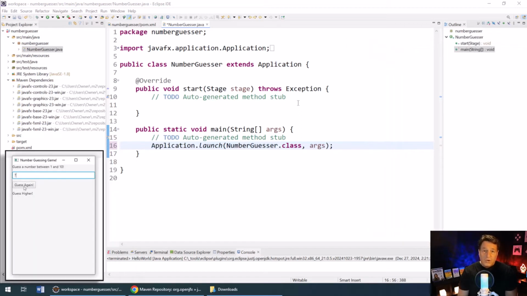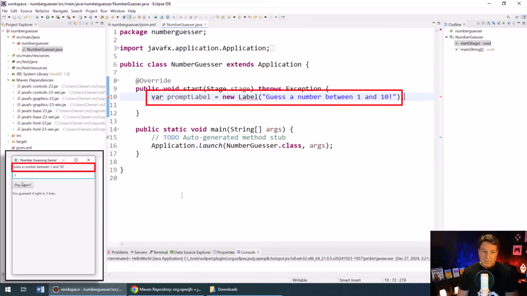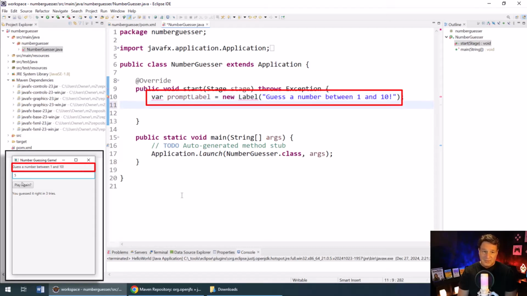So in order to do that, we're going to need a few JavaFX components. To display a prompt, we just use something called a label. So I'll just type in var promptLabel equals new Label. And what will the prompt be? Just guess a number between 1 and 10. Throw an exclamation mark on there for some enthusiasm.